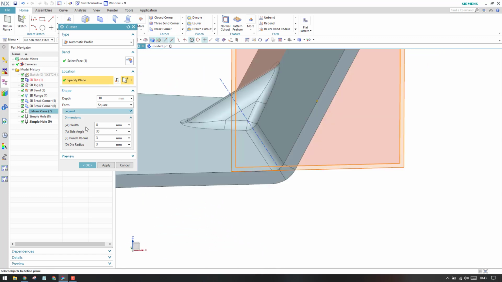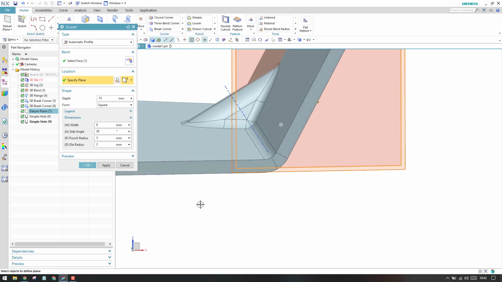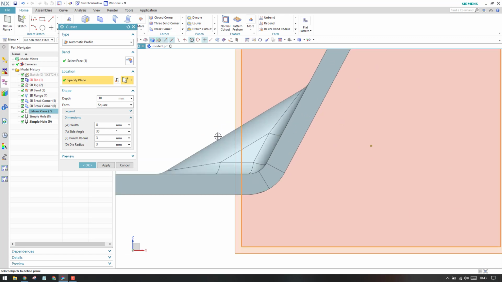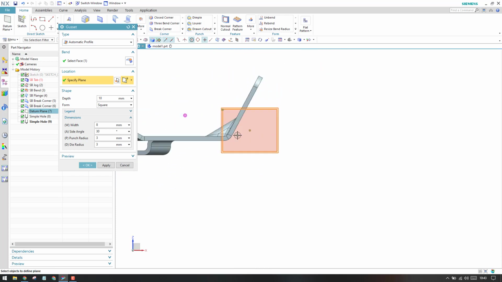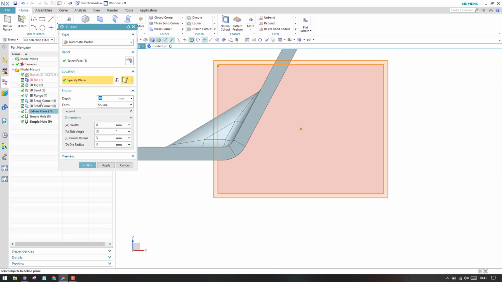We have multiple options over here. As you can see, the depth is 10 mm, which is nothing but the distance between the gusset edge and this bend edge. Whatever the distance is here, that is the depth. If you want, you can increase this. I will just give it as 12 mm. Now it will increase the value. You can see as soon as I give 12 mm, it increases. If I give 8 mm, it will reduce. So it is the distance between this edge and the gusset.